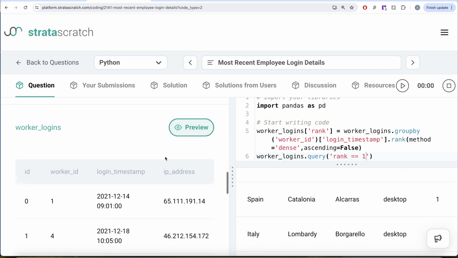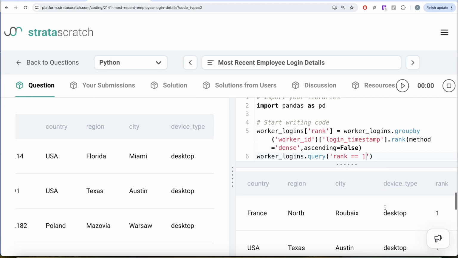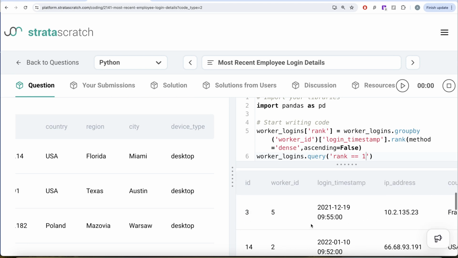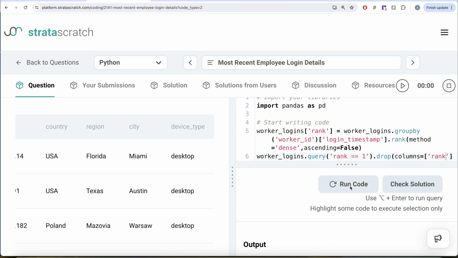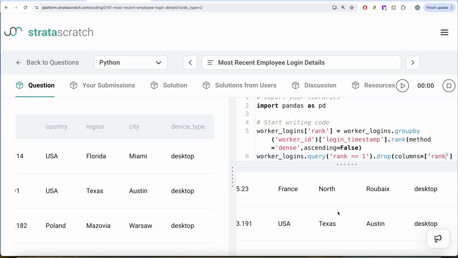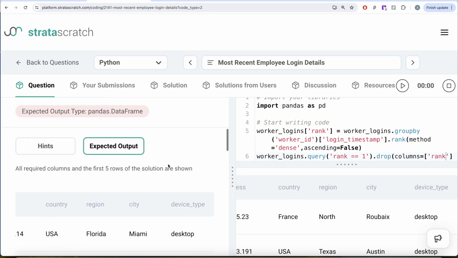Now, if we look at our expected output, we have all the columns except the rank column that we just created, right? We have the same columns, but we do not have the rank in our output. So basically we need to drop a column. How can we do that? We can write drop, columns, and then provide the list of columns that we want to drop. Let me go ahead and run this and see what we get. So now if you look at it, our output does not have the rank, and it has everything that is required in our expected output.